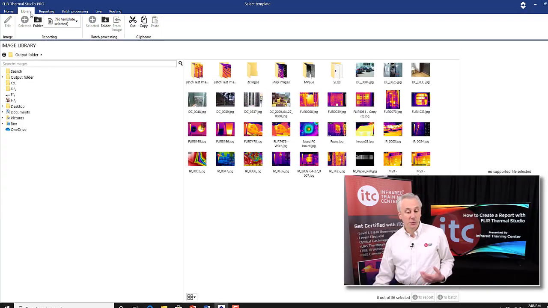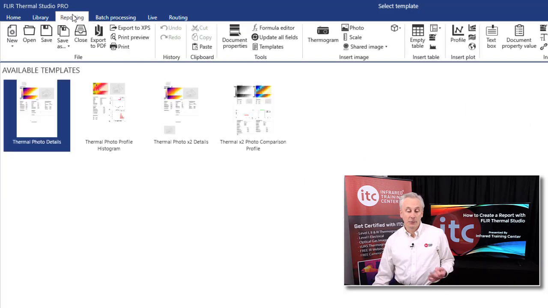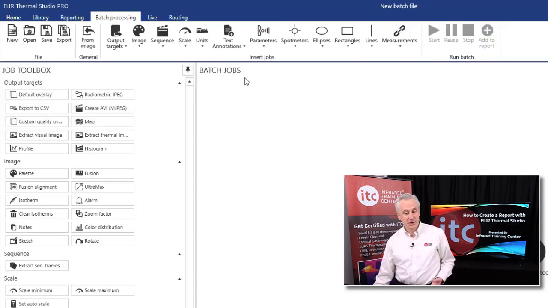The Library is where you can access your images through your File Explorer. And we'll go through this in just a minute. The Reporting tab is where you can access your templates and all your report creation and template editing functions. Batch Processing is where you can create the custom batch jobs. There's a lot of options here as well.